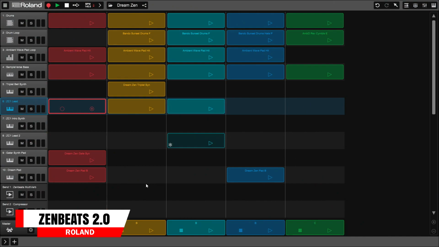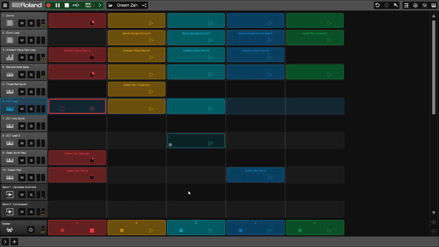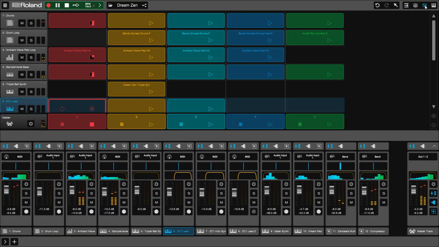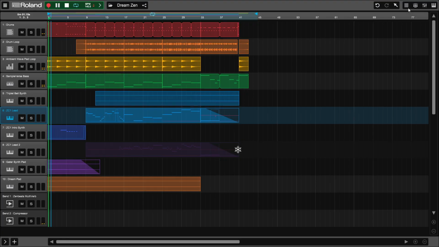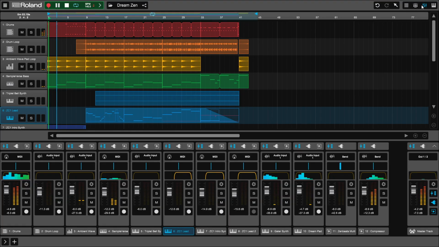Zenbeats is a free digital audio workstation that works across pretty much any platform, so you can start a project on your computer and then continue editing it or working on it on your phone or tablet. And the workflow can be similar to Ableton Session View if that's something you're interested in, but you also get a nice step sequencer to work with too.